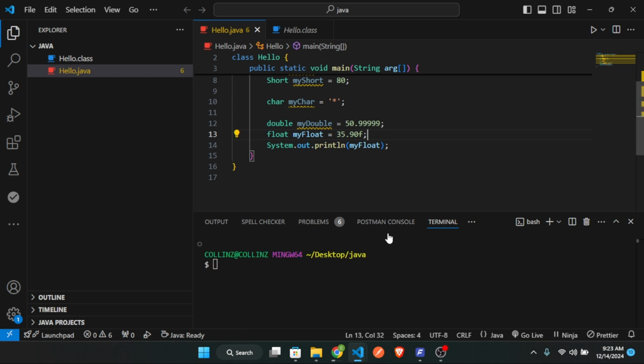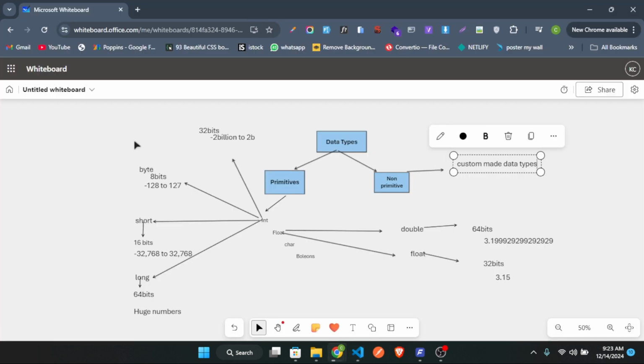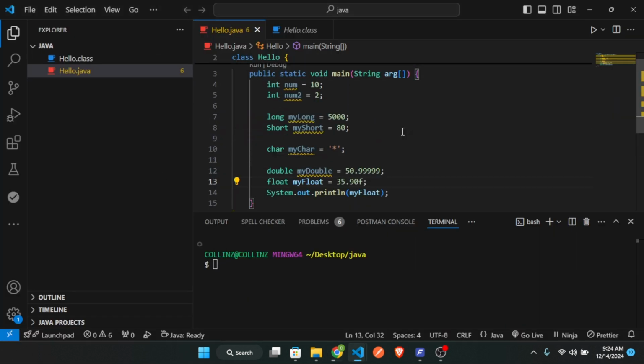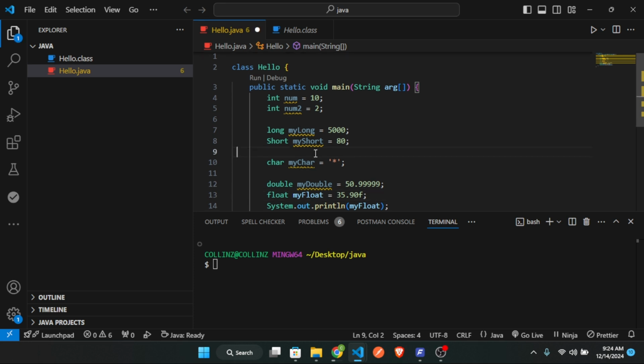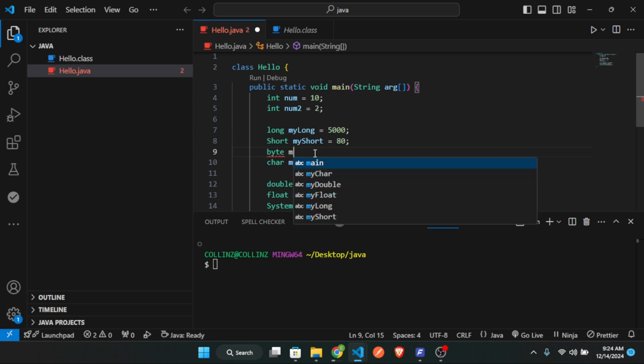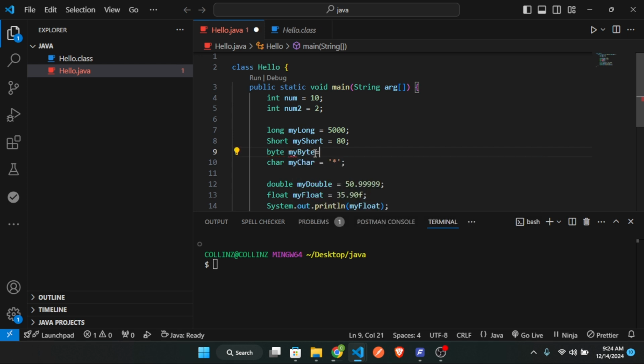So those are some of the data types that we saw. The long, we have seen the long, we have seen the short. Oh, we have to see even the byte. Byte can be here, down here. So I can set byte. Remember my byte. Yeah.